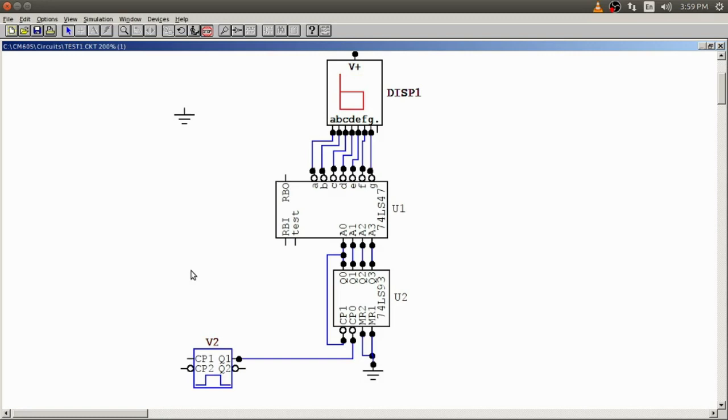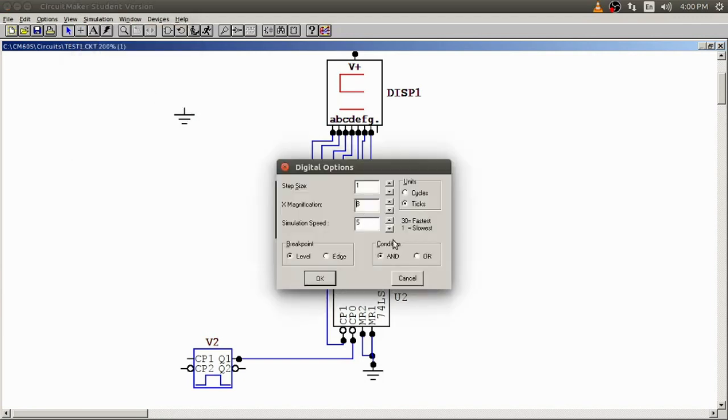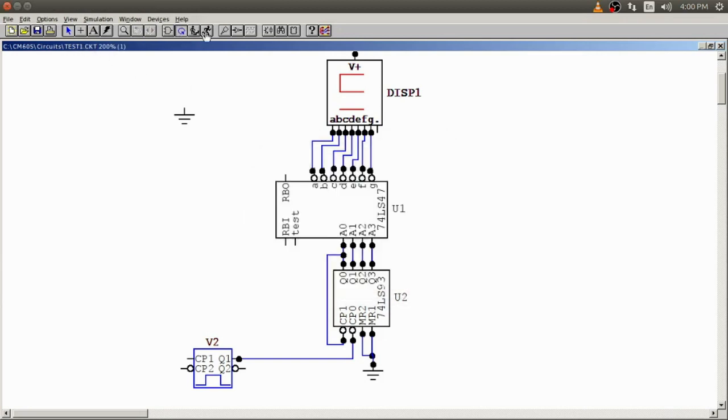But what is happening after 9? There are some peculiar characters. Try to see once again. Maybe it's still a little faster, so I'll stop once again, go to digital option, simulation speed. I'm making it slower, taking it to 2, and then reset it and run it once again. 0, 1, 2, now 3, 4, 5, 6, 7, 8, 9. Beyond 9 it is showing these kinds of characters.